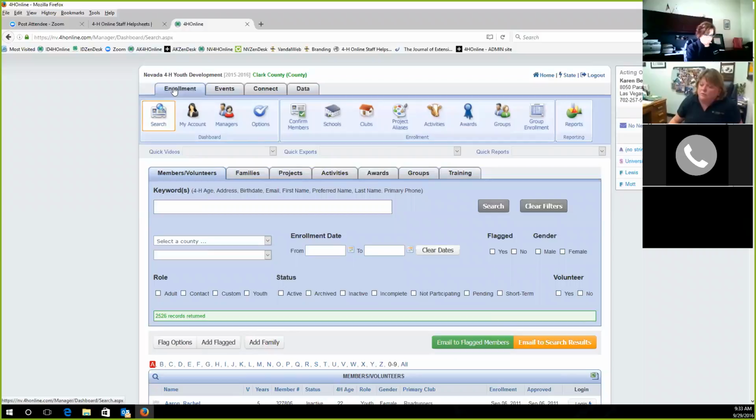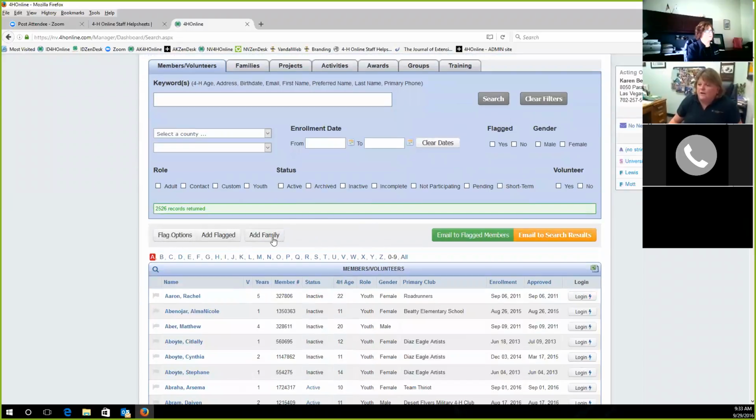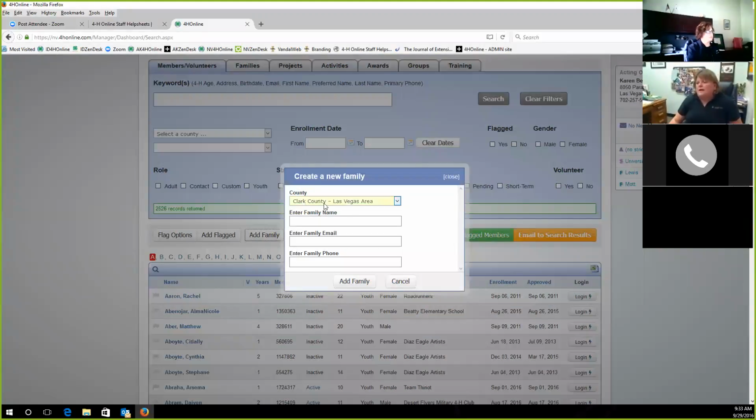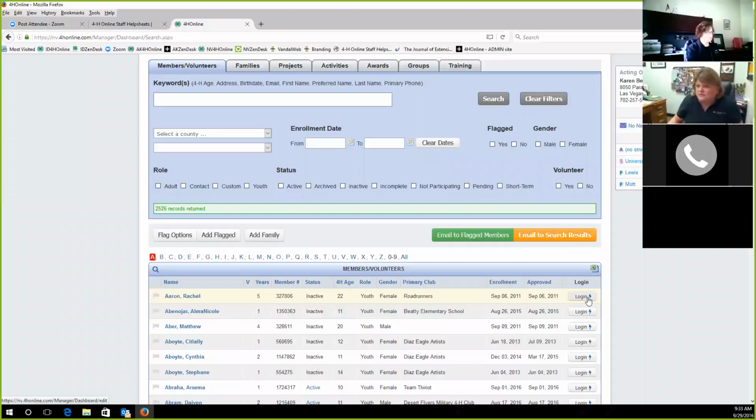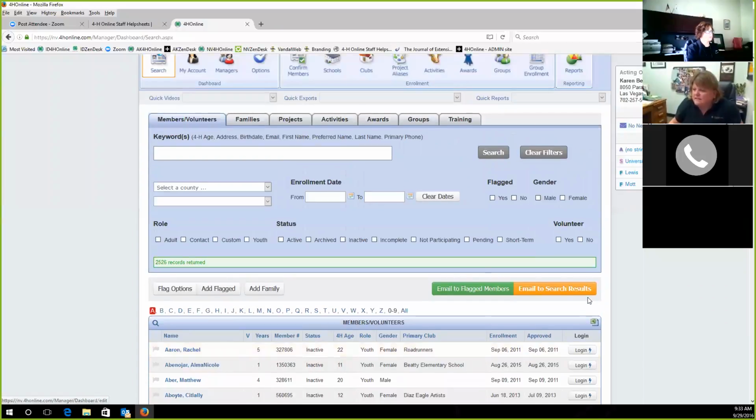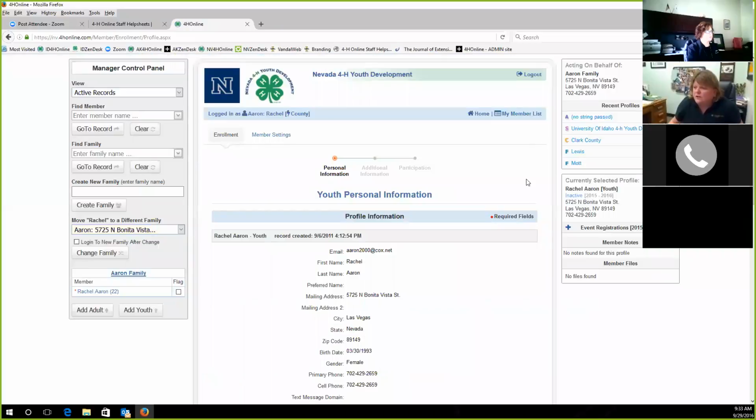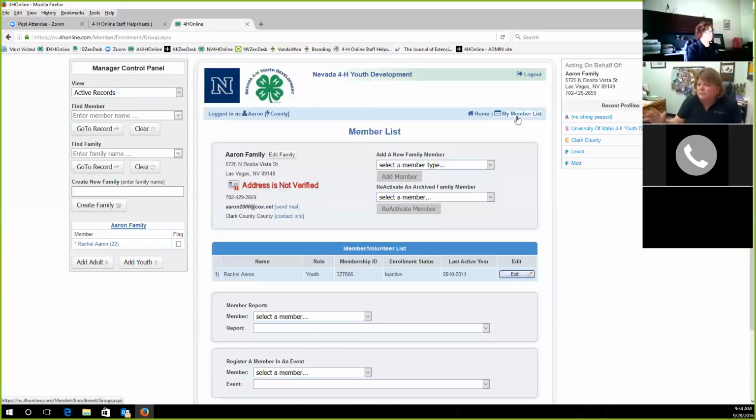We're on the enrollment tab, search icon, and below your area, or the filter area I call it, you have the ability to click add family. You would enter in, it defaults to the county you're logged in to, the family name, family email, and phone. And then you click add family. Once you get to that component, and I'm doing this a little differently because I don't want to mess up Vegas's database here, you will come to this member screen.